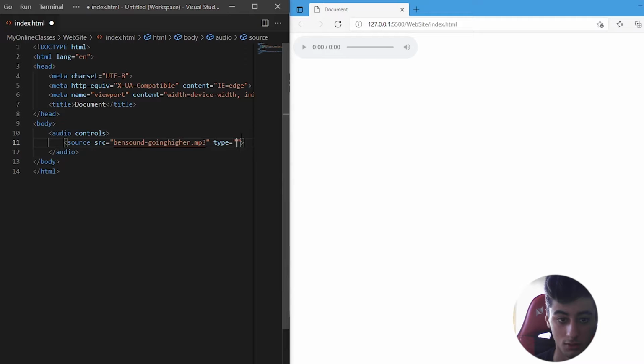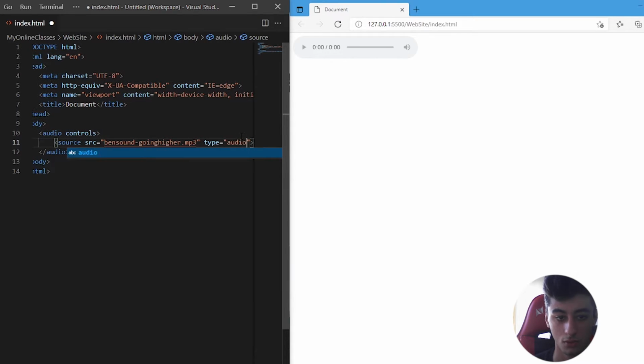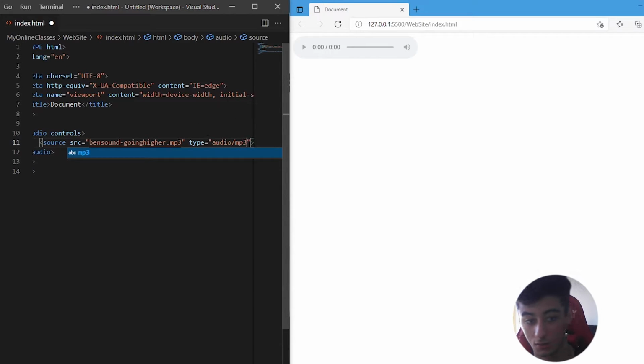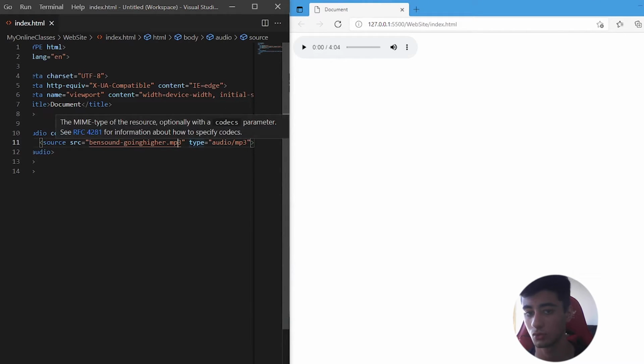It will be audio/mp3. That's the dot here. There's audio OGG as well. The other audio is WAV, yes, WAV.